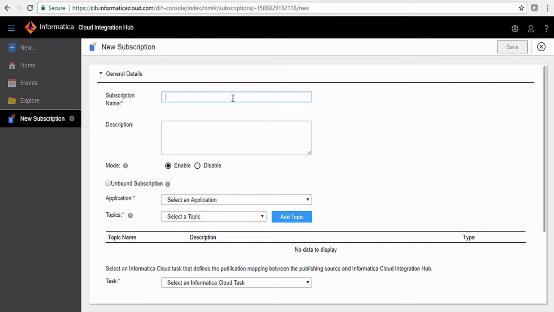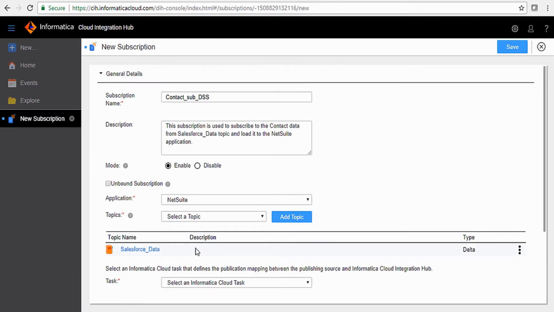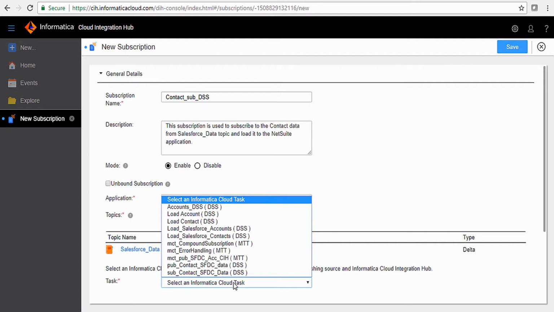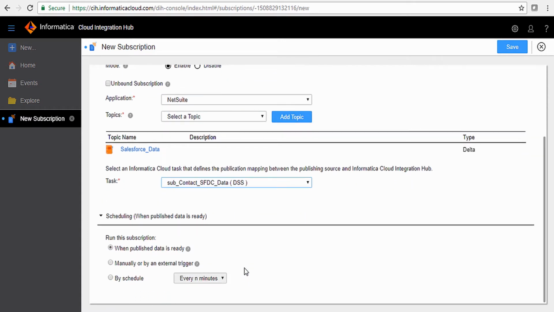In the New Subscription page, enter Contact Sub DSS in the subscription name field and enter a suitable description. Let's keep the mode to default, which is Enable. Select NetSuite from the Application drop-down. Select Salesforce Data from the Topic drop-down. Here, Salesforce Data Topic is the source and NetSuite Application is the target. Select Sub Contact SFDC Data from the Task drop-down. This is the same DSS task that we created in the first step.